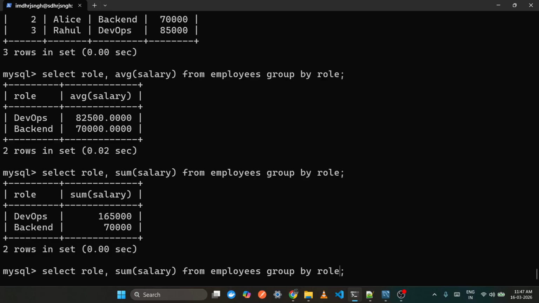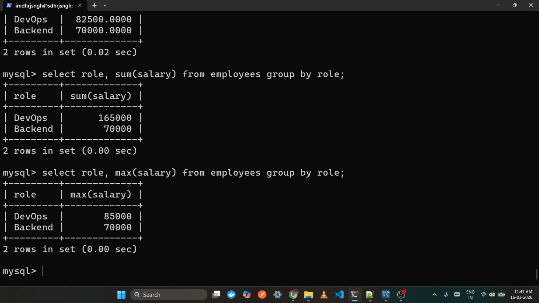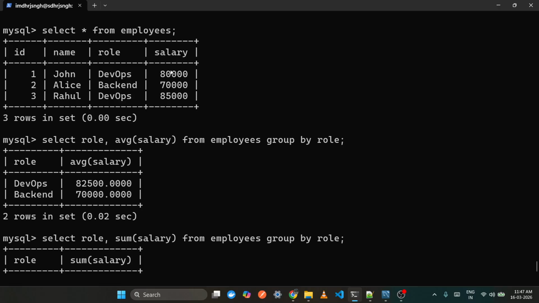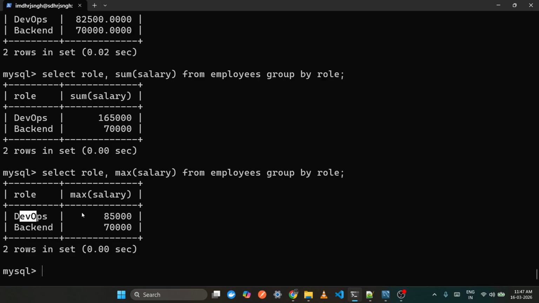Likewise, we can get the maximum salary as well. From DevOps we have two salaries, 80,000 and 85,000. The maximum is 85,000, so for DevOps the maximum salary is 85,000. But for backend, only one salary is there, which is 70,000. Likewise, we can try with mean salary as well. So these all are aggregate functions. The mean salary for DevOps is 80,000.